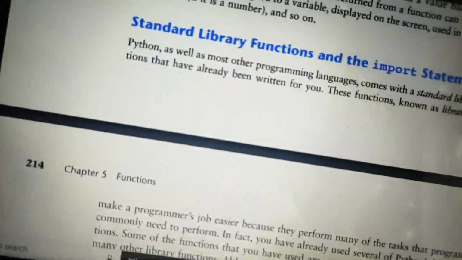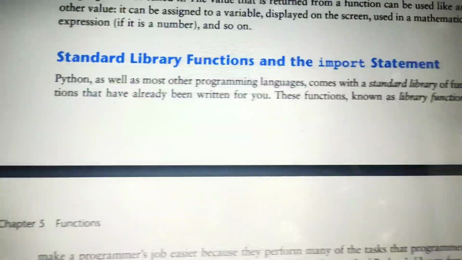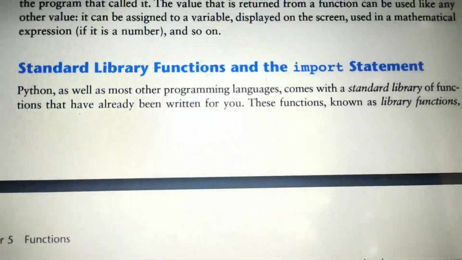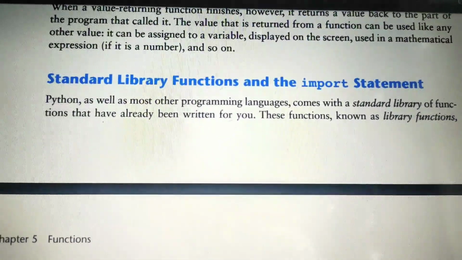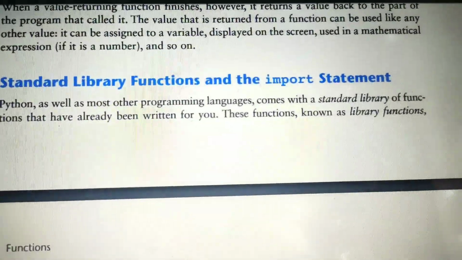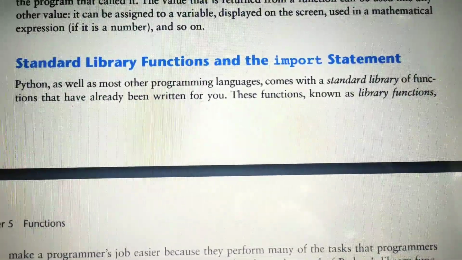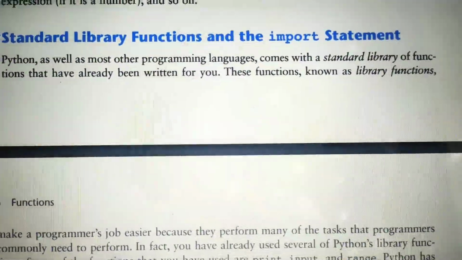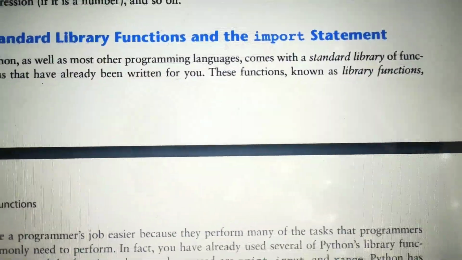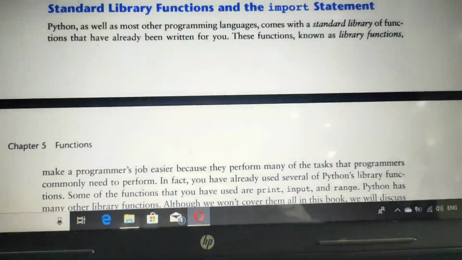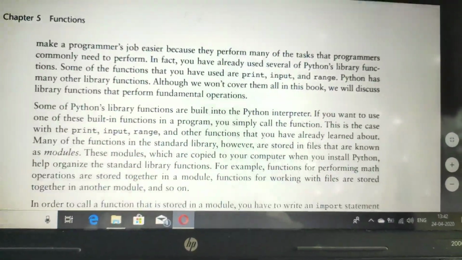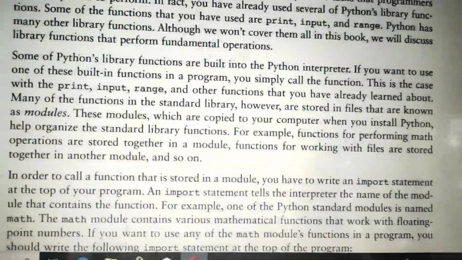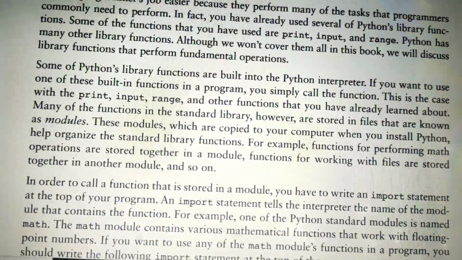Okay, so here it is, standard library functions and their import statement. Like any other language, like Java or C, C++, Python still has standard library functions. These functions are known as library functions or inbuilt functions. Sometimes we say inbuilt functions also. And some of the Python library functions are built into the Python interpreter.